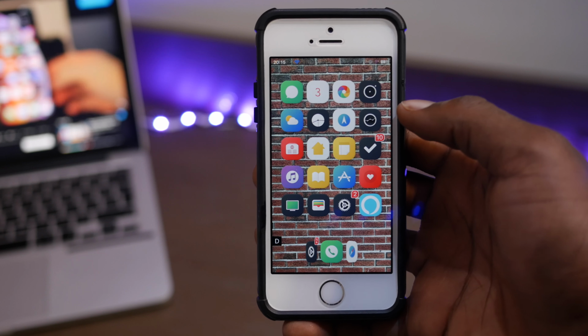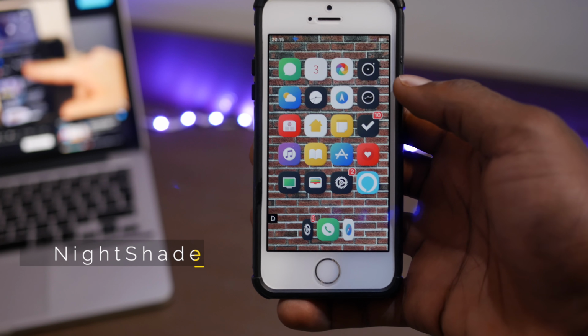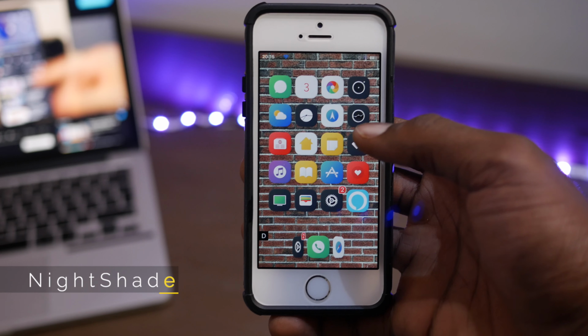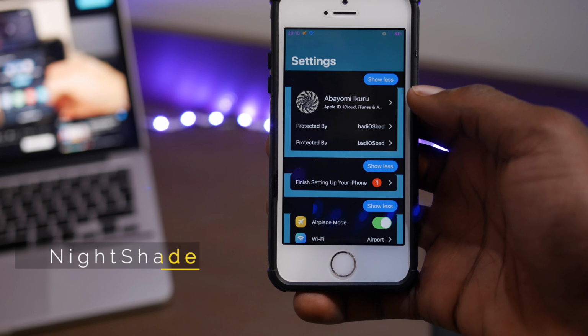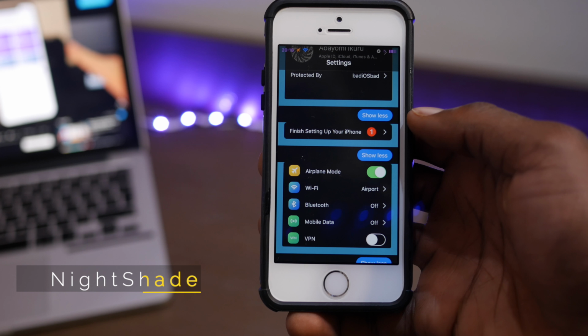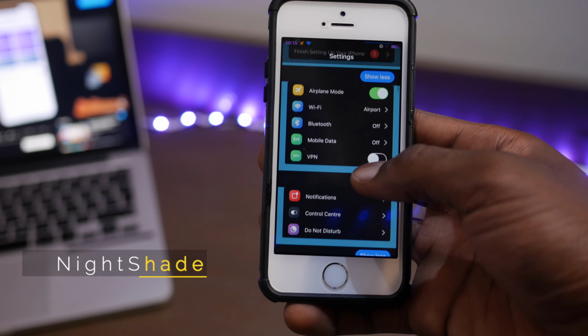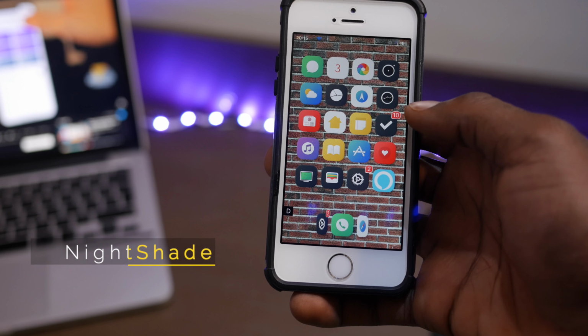So the first one is called Nightshade, and Nightshade is pretty cool. It's an almost system-wide dark mode for your iOS device, which is pretty cool. It does apply itself, so you don't really have to go into the settings to choose which app shouldn't have dark mode. But yeah, this is an example of the settings. This looks a bit weird because I have EasySettings or so, but I'm just going to show you what the dialer looks like.